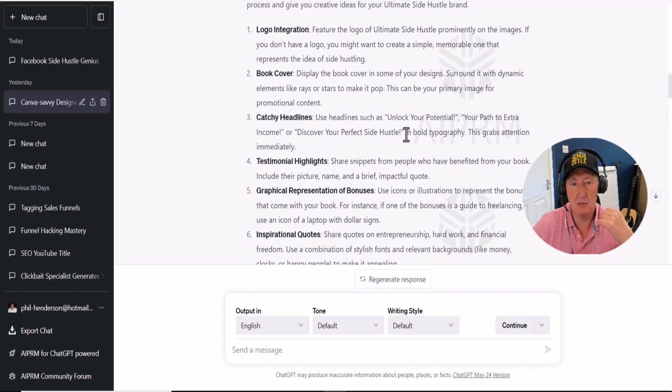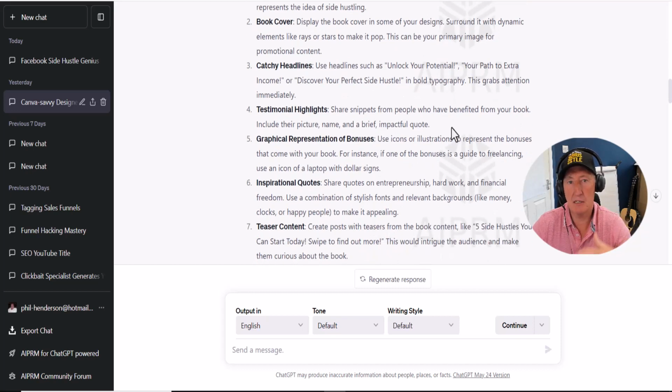I decided to use something else. I decided to use a quote, which you'll see in a moment. Testimonial highlights: I don't want to put any testimonial highlights in this because I use my testimonial highlights in my retargeting ads. Graphical representation of bonuses. So it was starting to get a little bit busy.